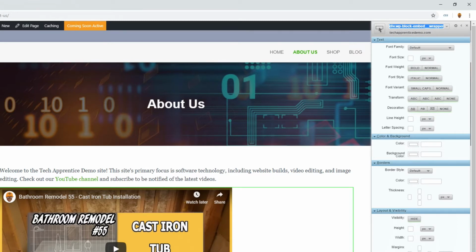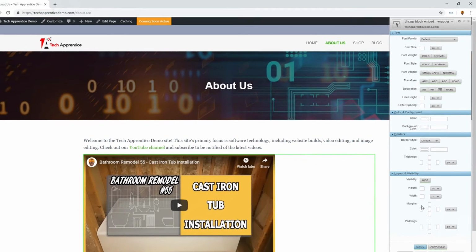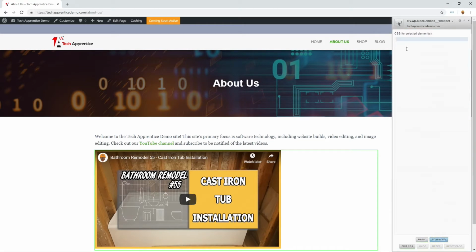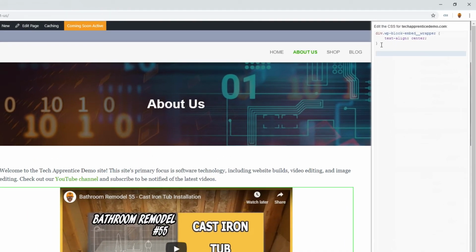And if I go over here, I don't really see an align center option here. Nope, I don't see anything. So what I would do is just click on Advanced, and then we can add some CSS specifically for this element here. So I'm going to type in text-align center. You can see that moved over right away. Okay. And then I'm going to click on Edit CSS, and there's our CSS right there.